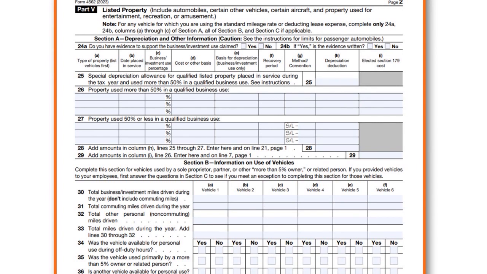Part 5 is all about listed property. Here we're speaking about things like automobiles, certain other vehicles, or if you have aircraft or property used for entertainment, recreation, or amusement. It's one of those things where you have to put the right assets. So this is part 5. This is how it looks like.